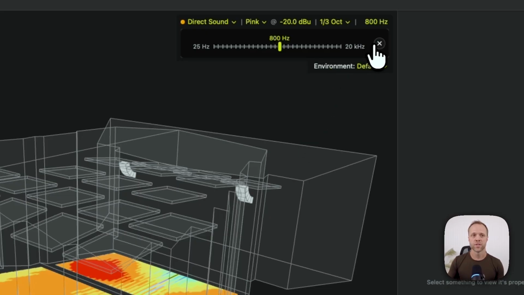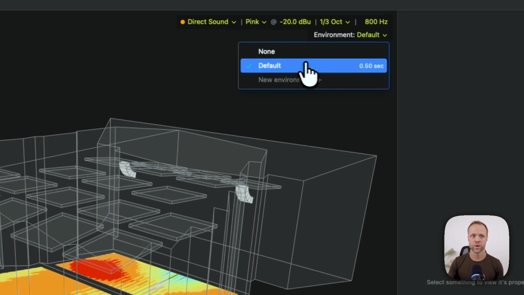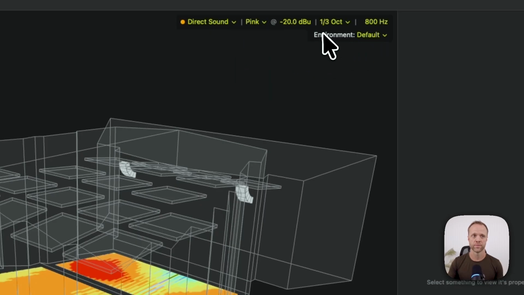Let's go ahead and close the frequency option here, and we'll go down to the next option below all these controls, which is our current environment. Now, if you've looked at our environments video, we discuss how environments directly affect our loudspeaker design depending on certain simulation modes. This control gives you the ability to quickly swap out the environment so that you can simulate different environments easily with your loudspeaker design. For this project, we only have one environment, so we'll leave that as default.